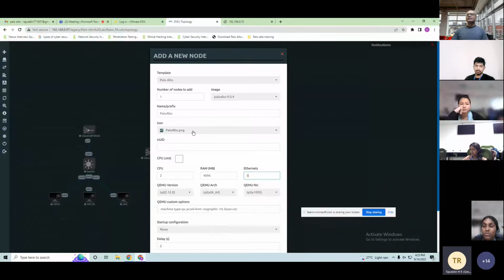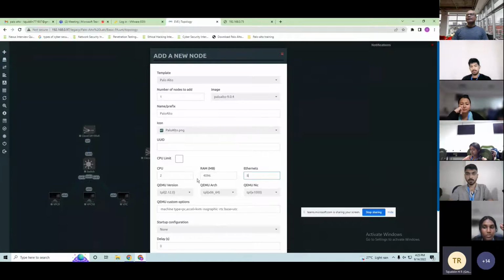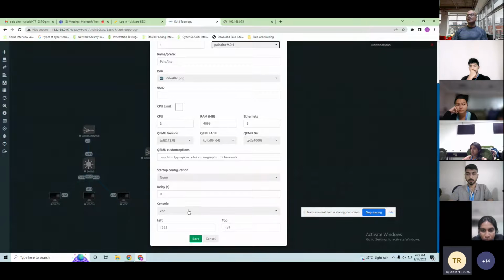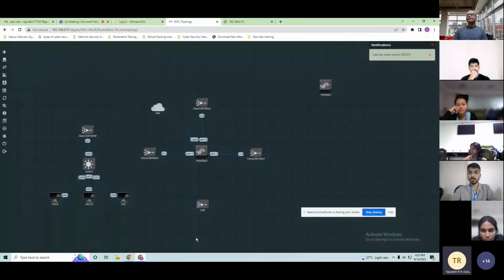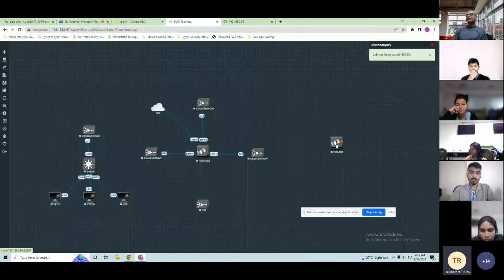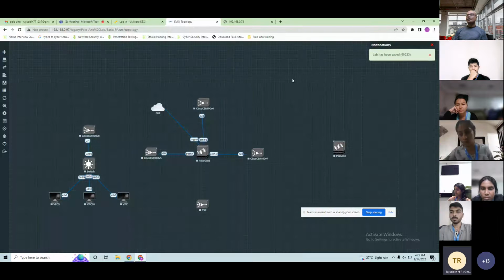And number of 1, you can see the symbol. CPU by default, as I told you, it will take 4 GB of your RAM. Okay, we can see this is the Palo Alto version 9.0.4. And console is virtual and RDP. Okay, so right now I'm using it right from the scratch, guys. Now I want the router.